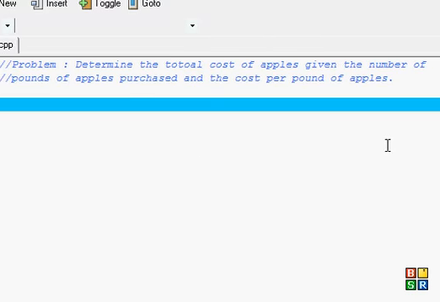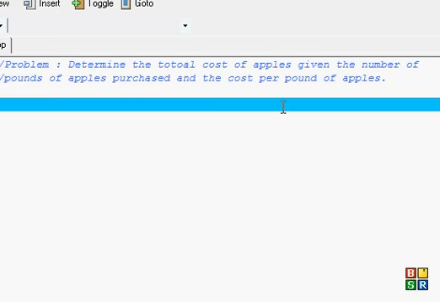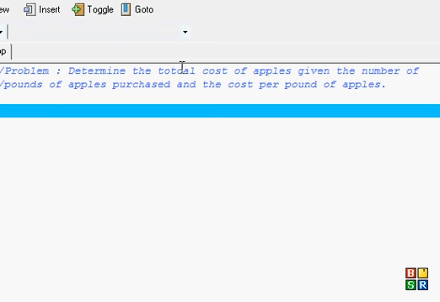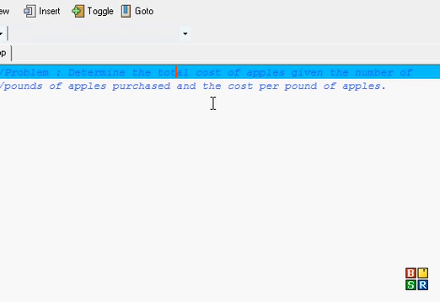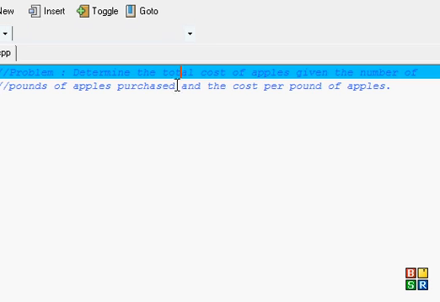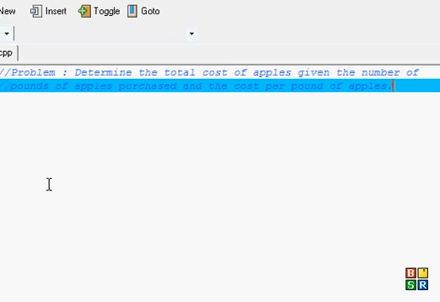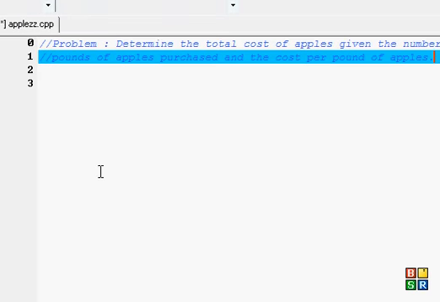So the problem is: determine the total cost of apples given the number of pounds of apples purchased and the cost per pound of apples. So let me try and bring it down.